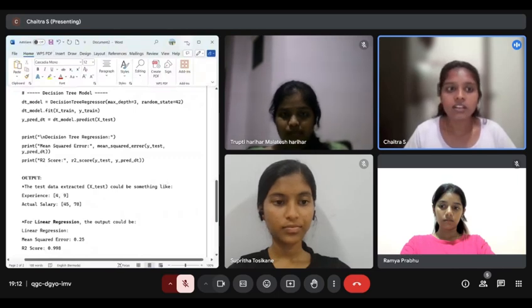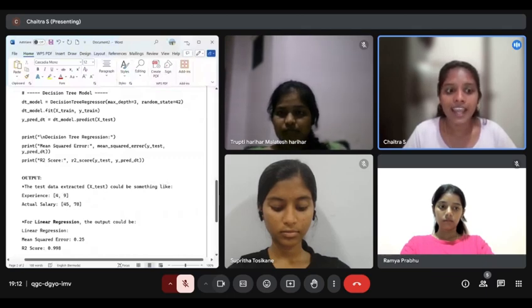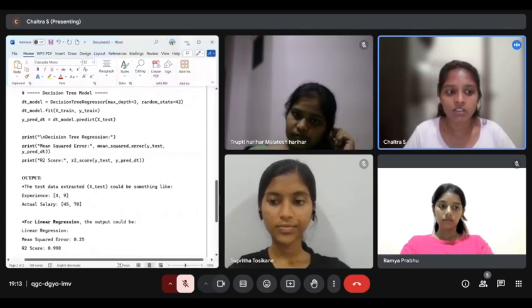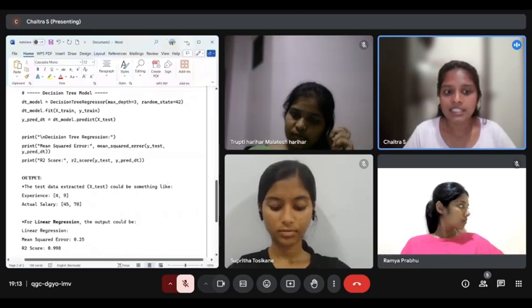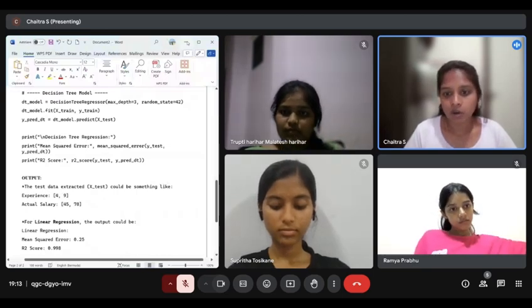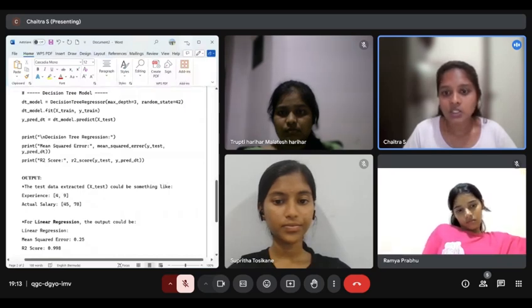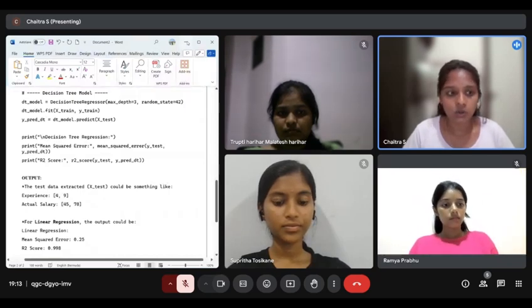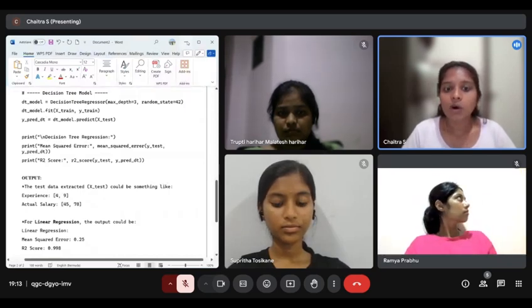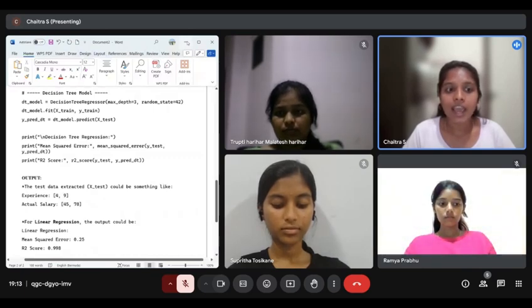Finally, we calculate and display the mean squared error, which represents how much the predicted values deviate from the actual values. A lower MSE indicates better model performance. When calculating the R square score, it measures how well the model explains the variance in the data. The closer to 1, the better the fit of the data.